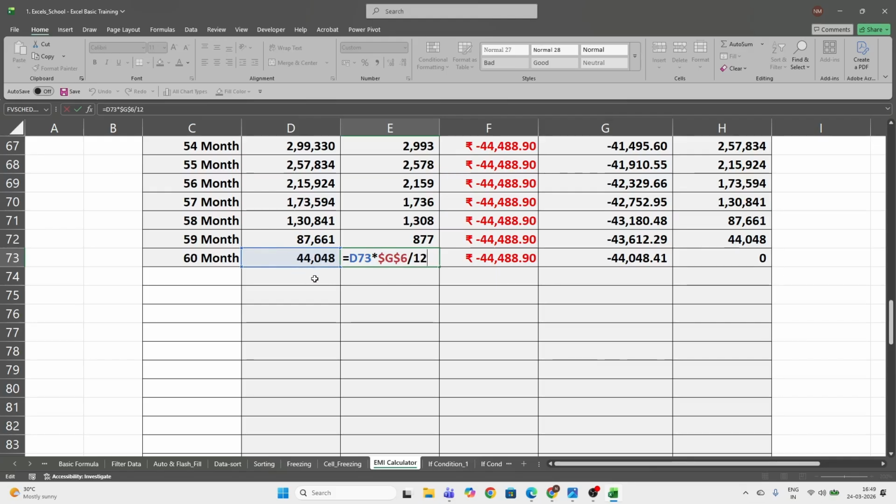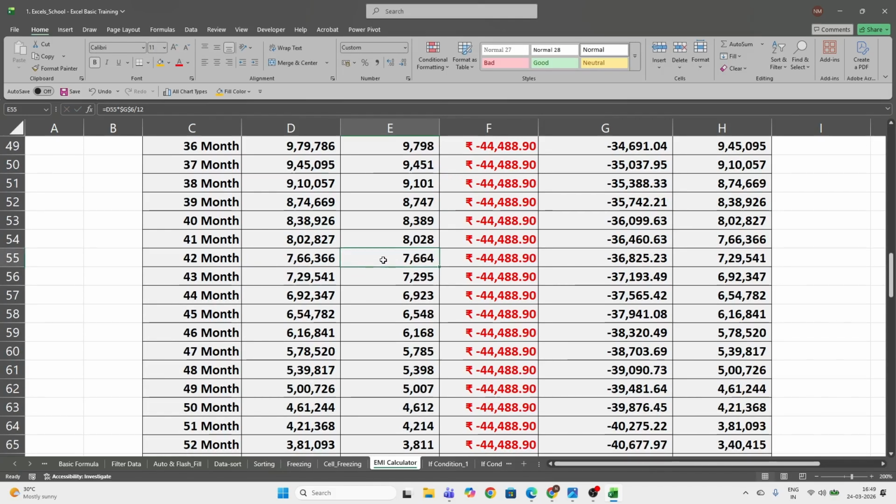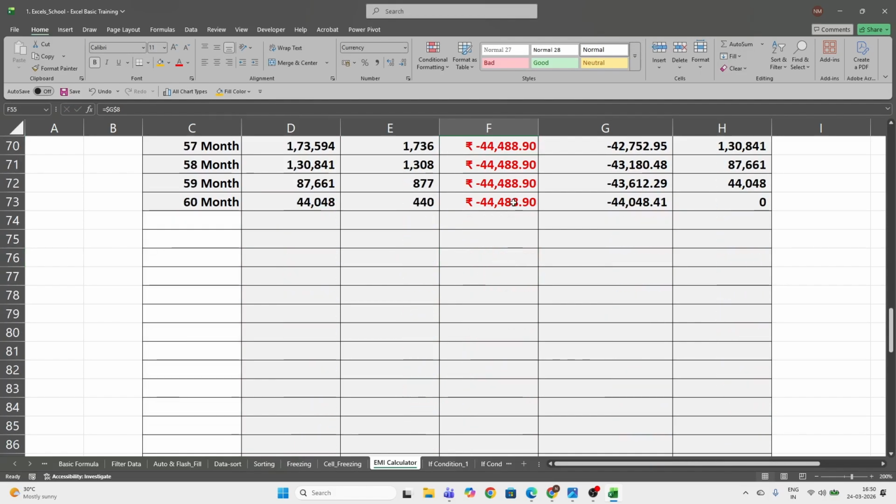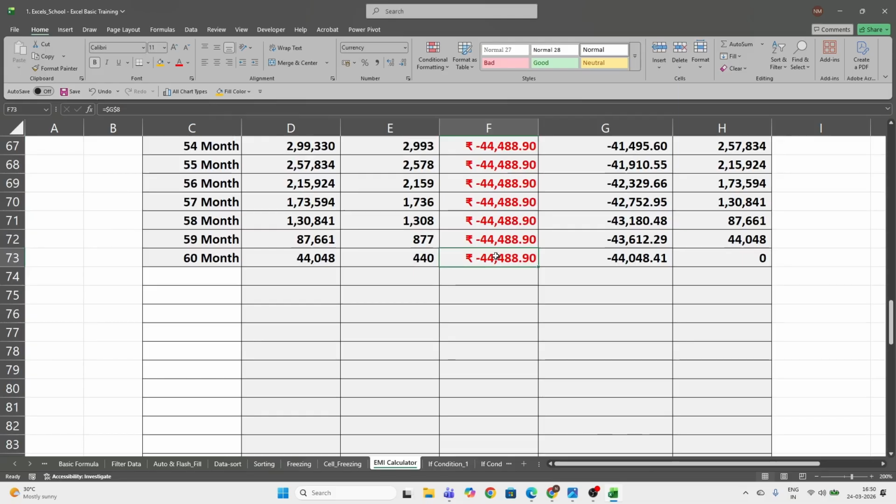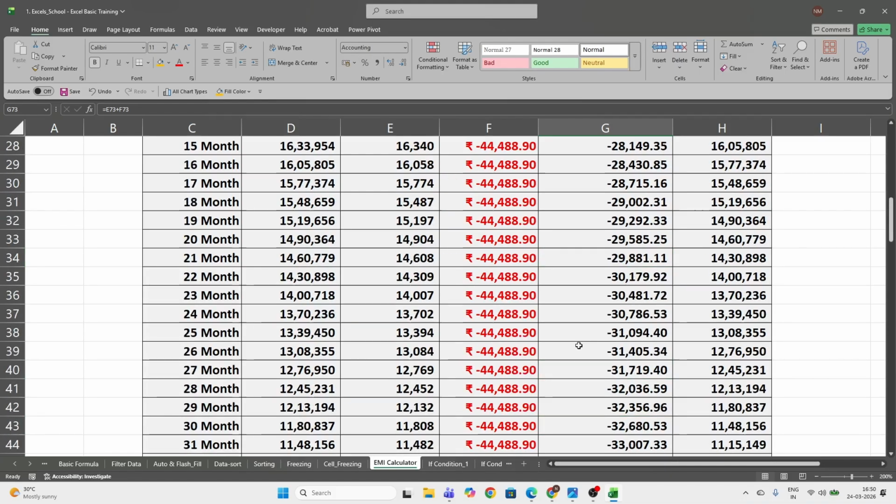This is the principal amount left. I'm going to pay interest on this only in the 60th month. If I go here, in the 42nd month, I'm going to pay interest on 766,366, not on 200,000. So that's why we froze that. And here the EMI we froze because every month we're going to pay the same amount. There is no change in this. The only change is interest and principal. The longer you pay, the interest will reduce as the principal is reducing. But in the end, the principal amount is increased.